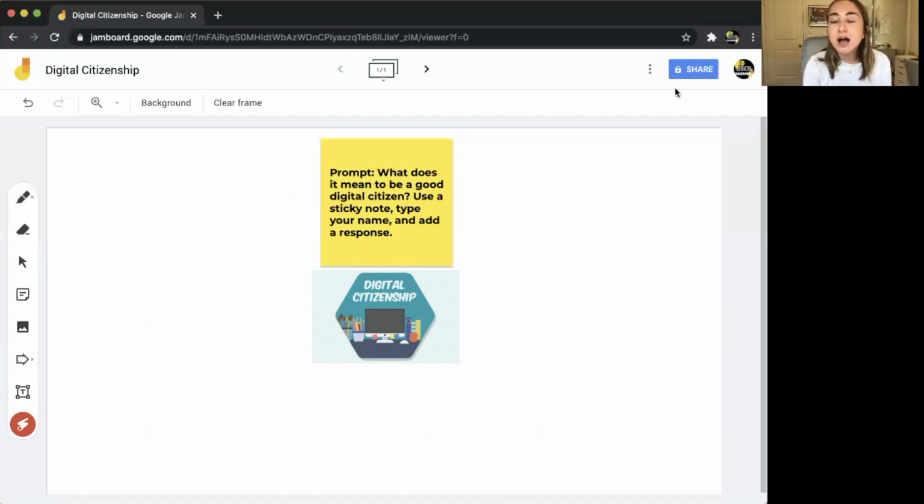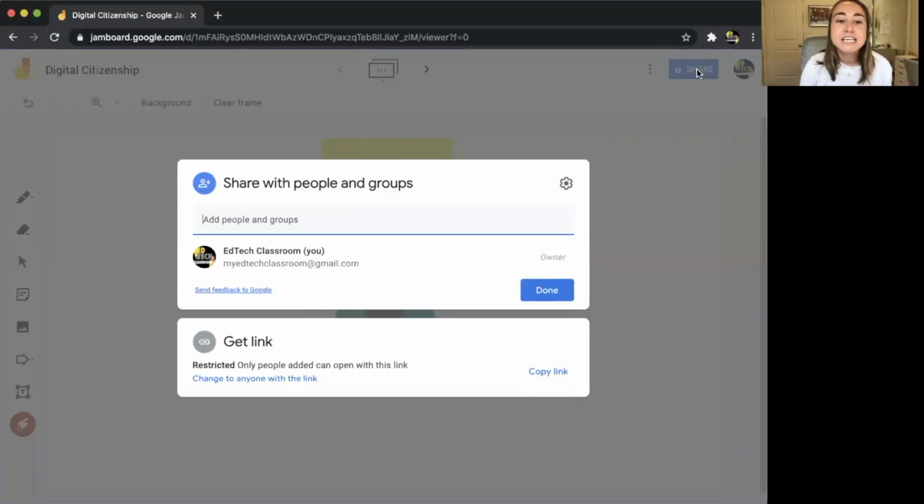So if you notice in the top right-hand corner here, there's a big blue button that says share. Now in most Google online files, you'll notice that there's a big button in the top right corner that says share. This one works very similarly. So if I click on the share button, you'll see that I can type in email addresses, I can type in a group, or I can also go down here to this feature that says get link.